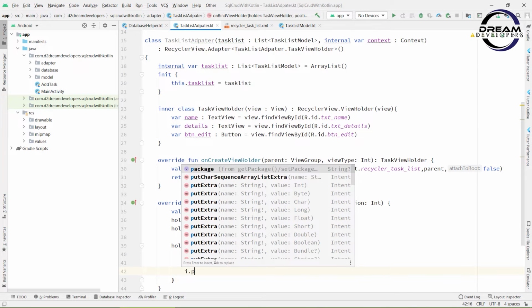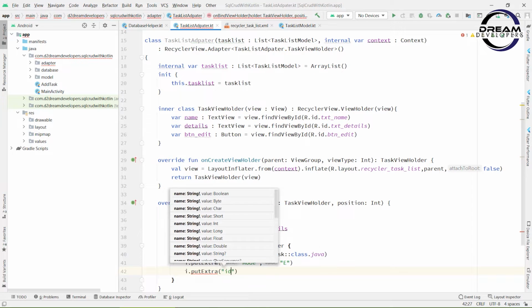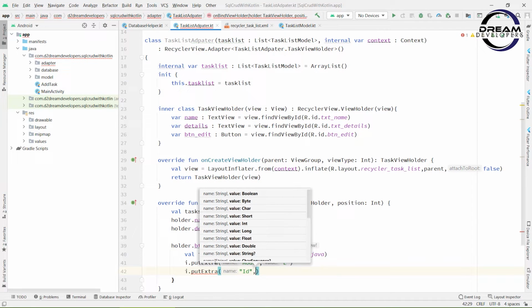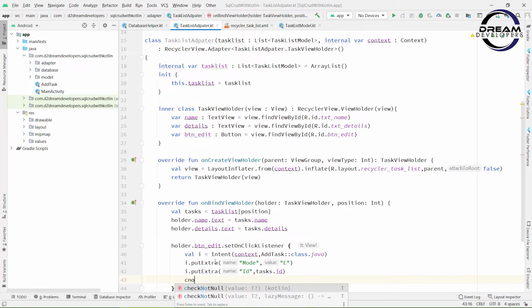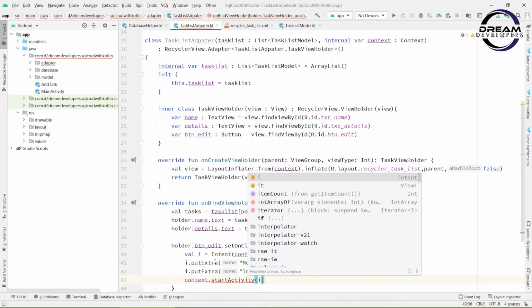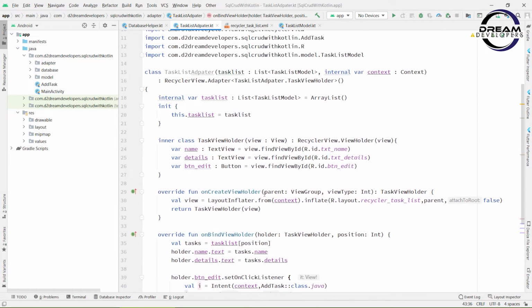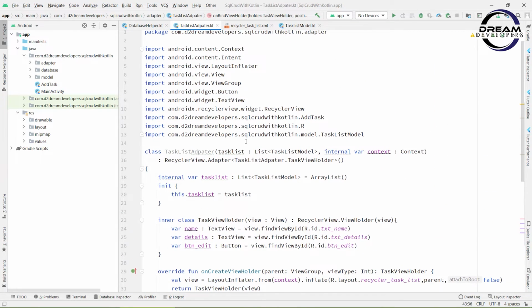And if the user opens the activity in edit mode, then we have to pass the ID of the specific task. So we will pass task list dot ID. Now we will simply open this activity. So write context dot start activity, and we will pass the intent object. So we have successfully set up our adapter. Now let's go back to our main activity and bind this adapter and fetch the data from the database.